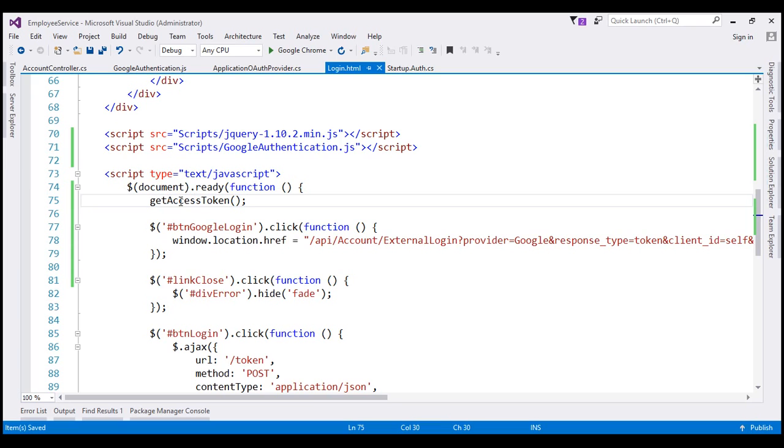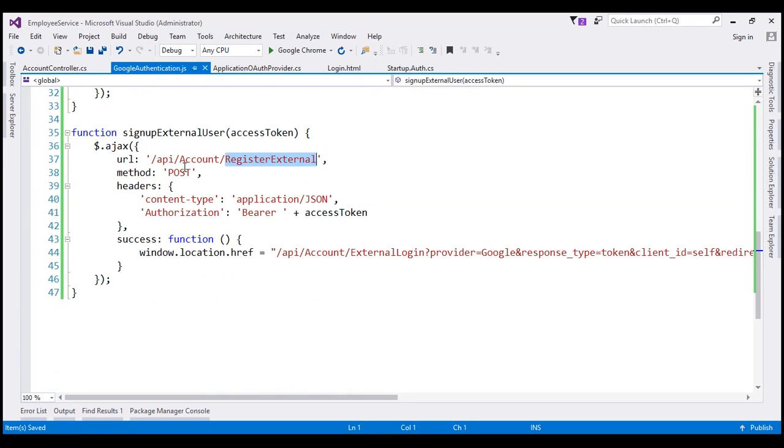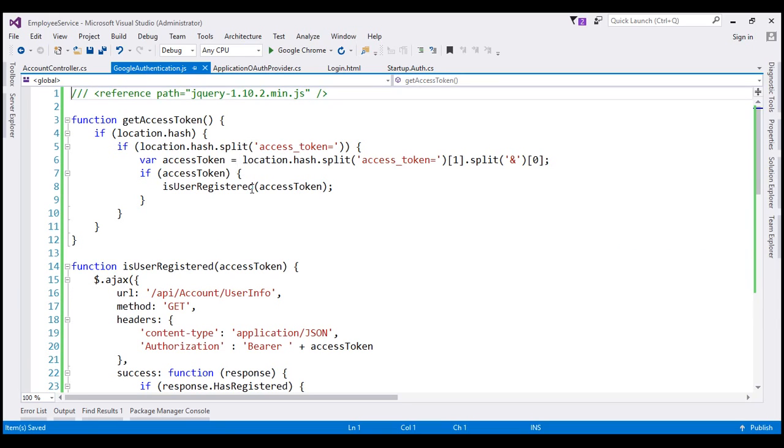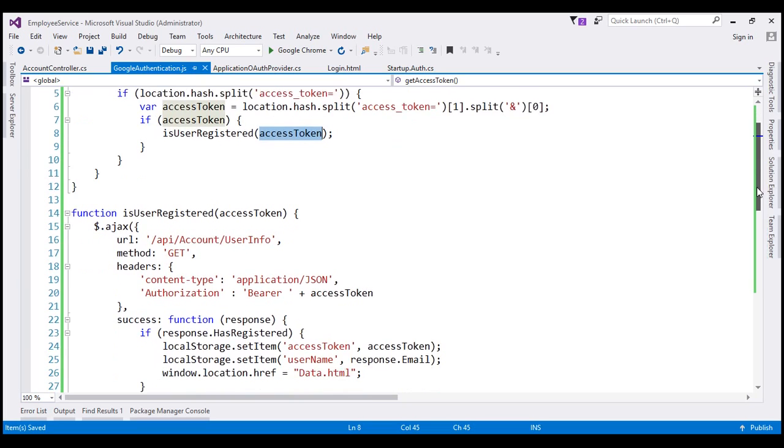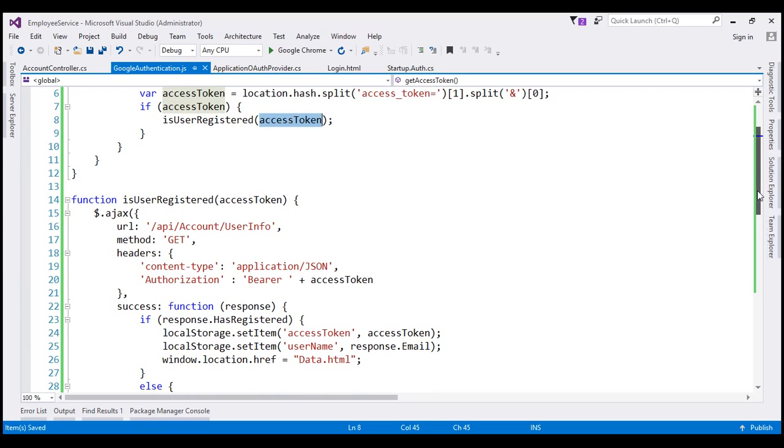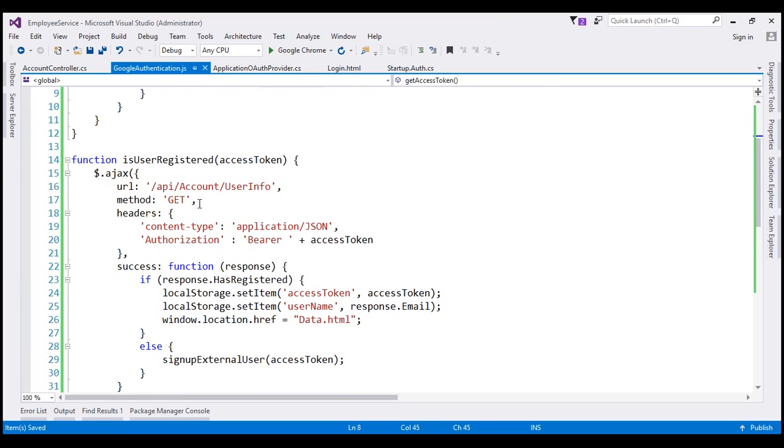And on this page we are calling the getAccessToken function. And what is this function doing? It retrieves the access token from the URL and then calls the isUserRegistered function, passing it the access token. And what is this isUserRegistered function doing? It checks if that external user is registered locally with our application. If he is already registered with our application, then it's going to store the access token and username in the browser local storage and redirect him to the data page where he can see the employees data.